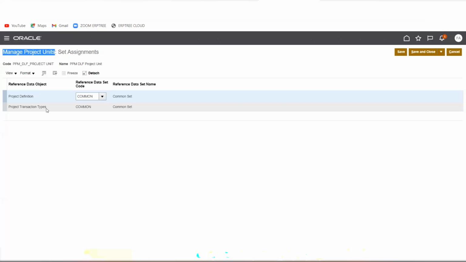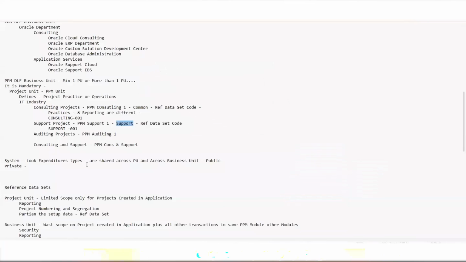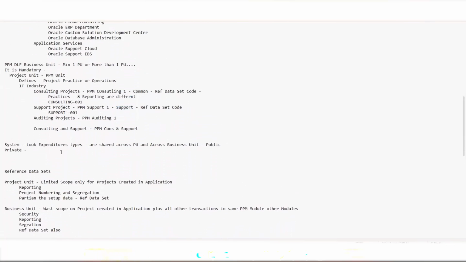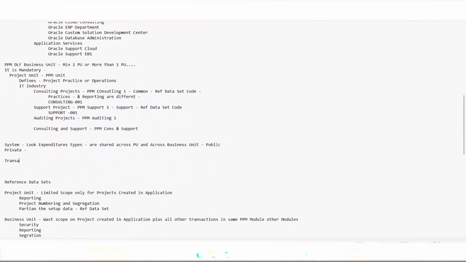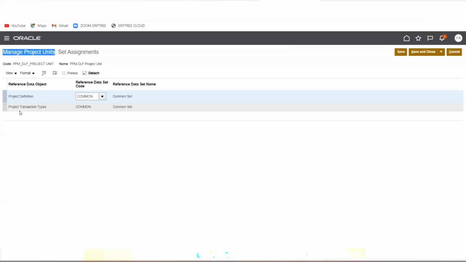Since we haven't completed the other configurations, it's difficult for me to explain. But at least right now, you did not learn project type. You only learned project unit, business unit, and the expenditure type classification. So consider the expenditure types are nothing but your transaction types, right? So right now you only learned expenditure types, and for the expenditure types, you need to define this reference data set. So consider expenditure type as a project transaction type.